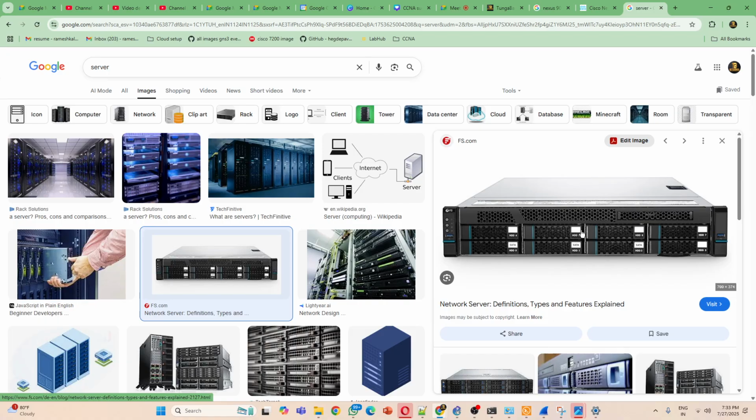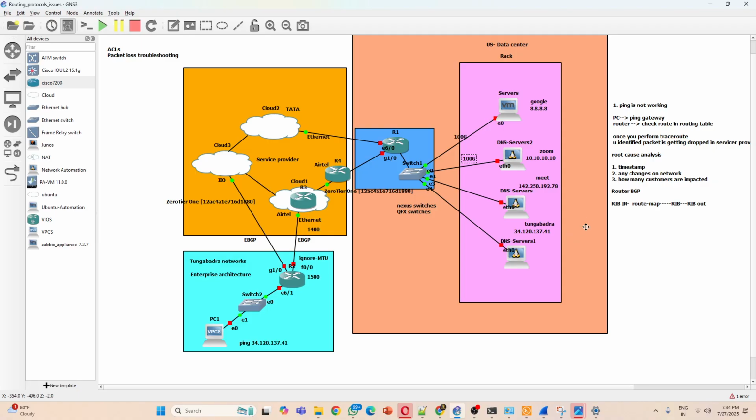Even your desktop, if you install a server operating system, it will become a server. In that server, if you install services like DNS service, DHCP service, or any application, it is called an application server or DNS server. That is the administrative part, but just understand whatever websites exist in this world are installed in application servers. Suppose www.tungabhadranetworks.com is a website. That website is hosted in an application server that is located in a data center.